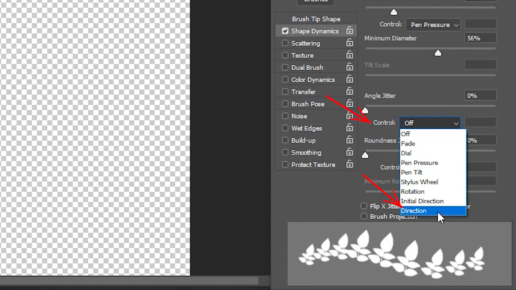You can change the angle of your brush based on the way you move your hand on the tablet. You can set it to direction or initial direction. Let's see the difference.